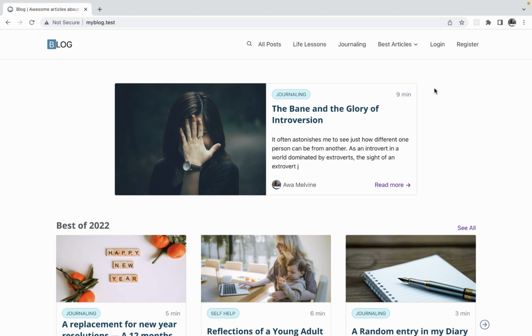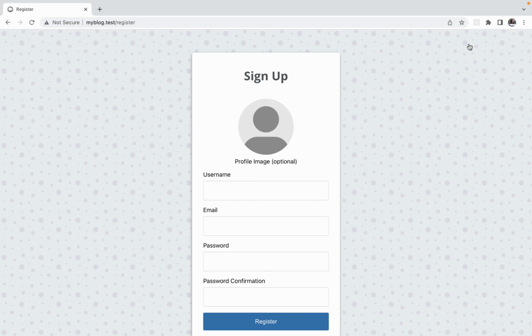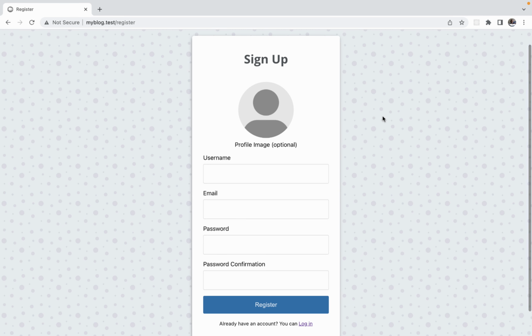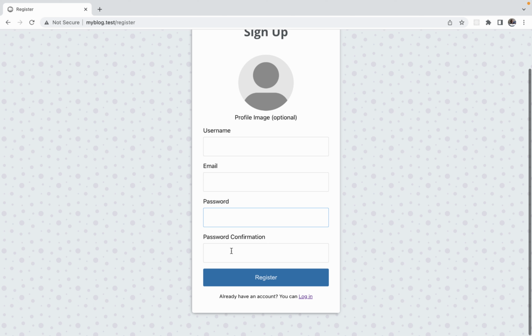So when a user visits this website for their first time, this is what it looks like. They can create a new account by clicking on the register link on the navbar. They will be taken to a page with a sign up form where they can provide an optional profile image and then enter their details like username and password and so on.